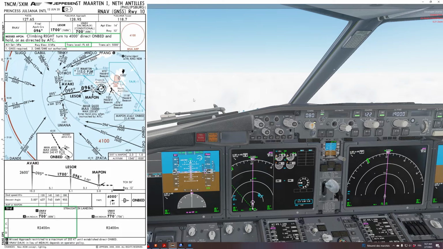So we will add another 50 as per most of the airline procedures to make sure we are not busting this 700. So what we will do is set the minimum to 750. So let's go baro and 750.